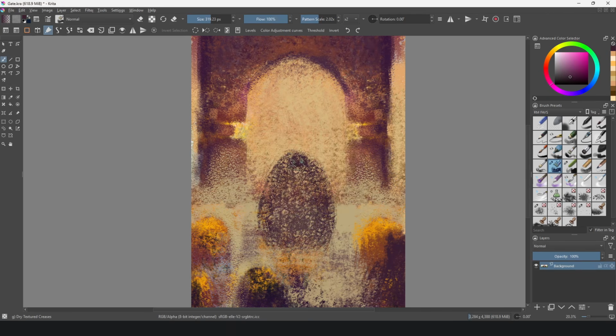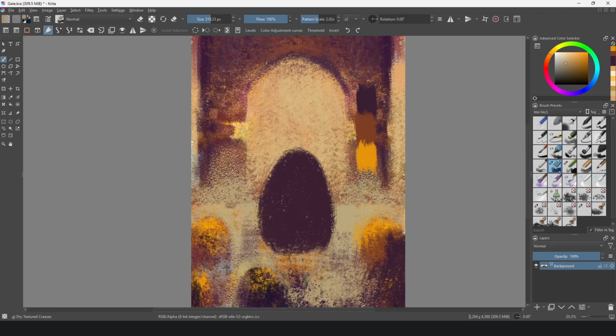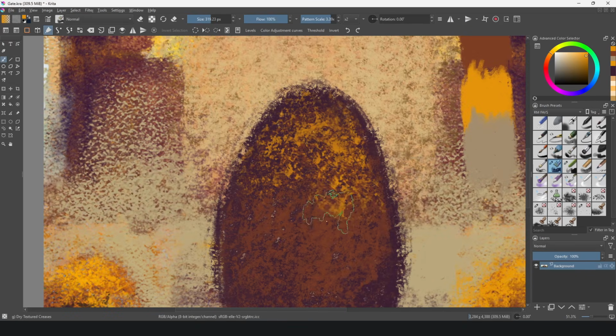So with low pressure, I can just create the base. High pressure makes it opaque. So I create the base. I'm using this, and this one. I need to create the volume here. So I increase the texture scale here because I need to create groups of paint, like sampling.